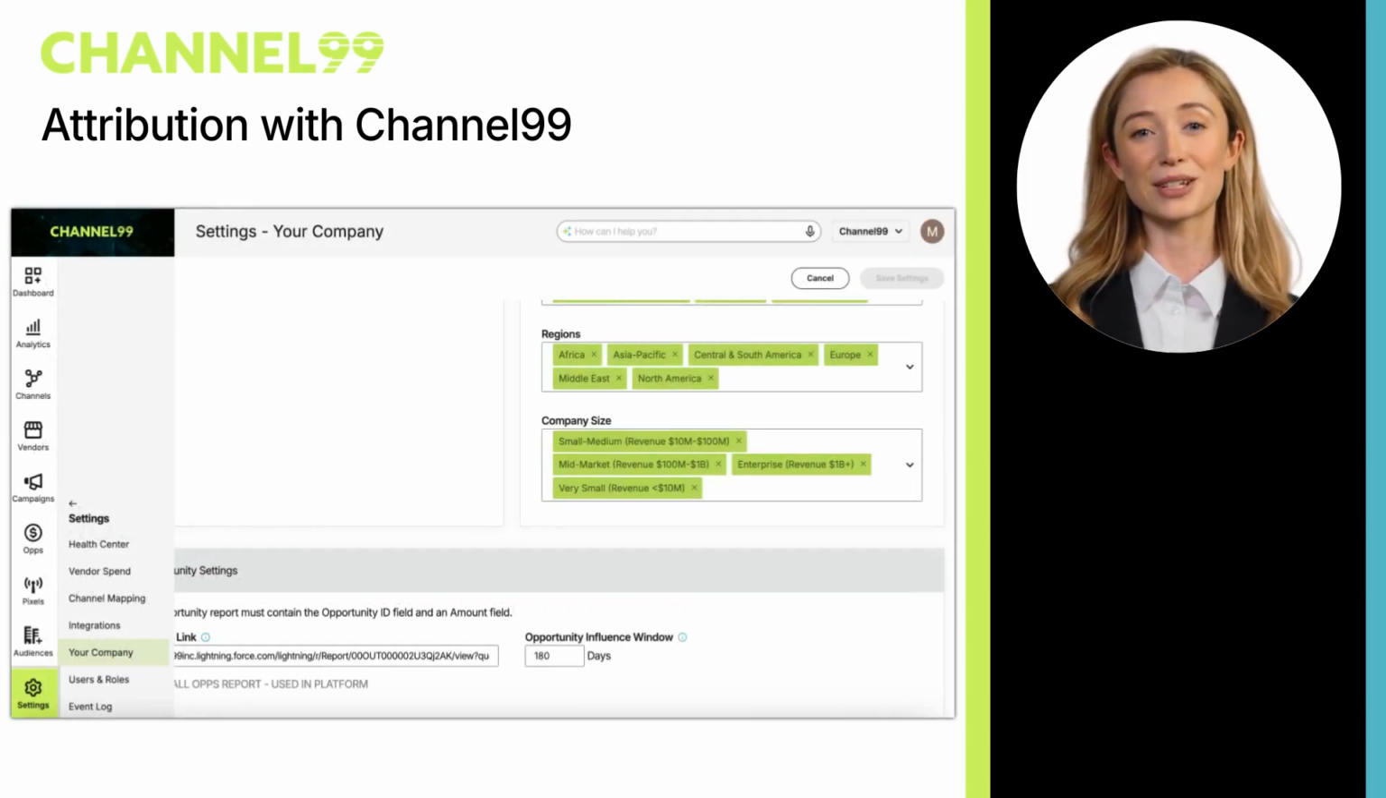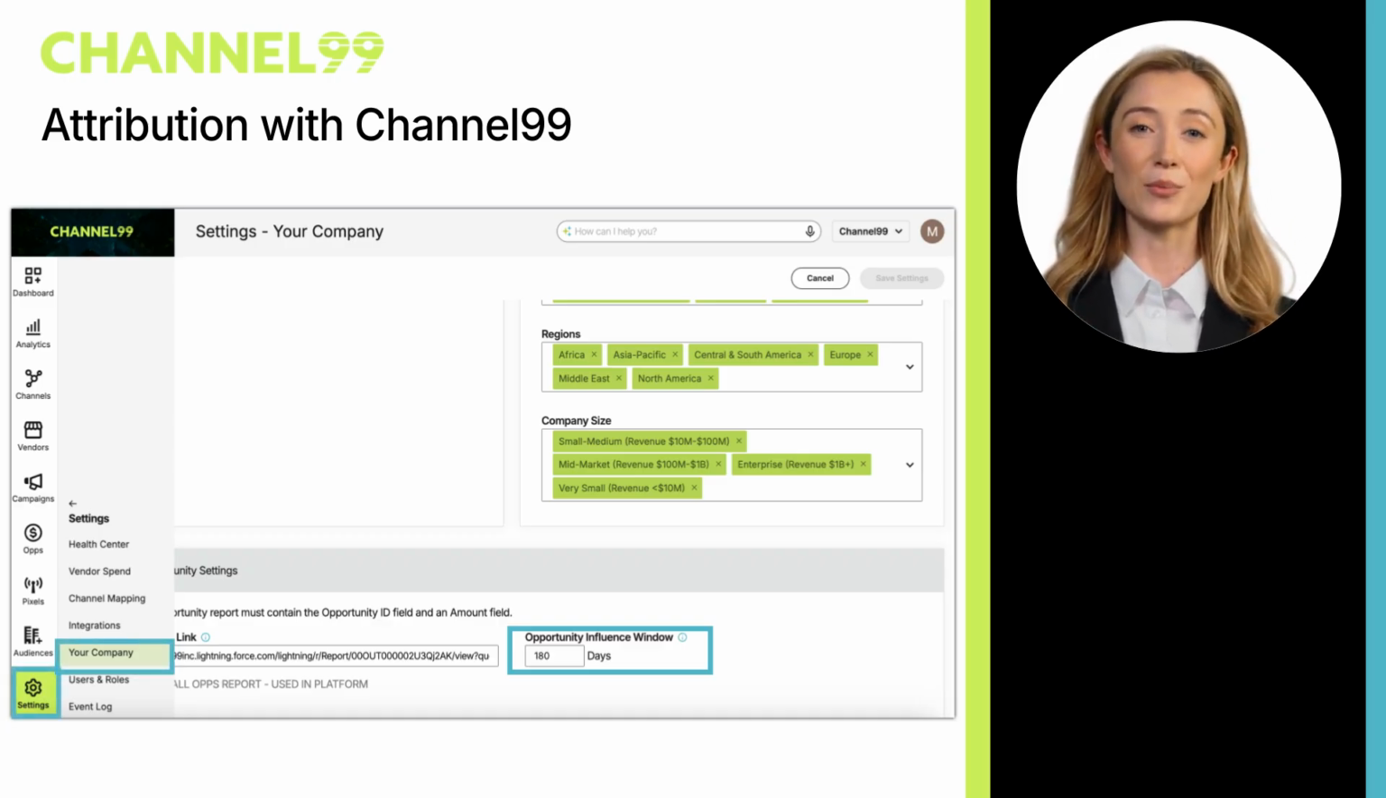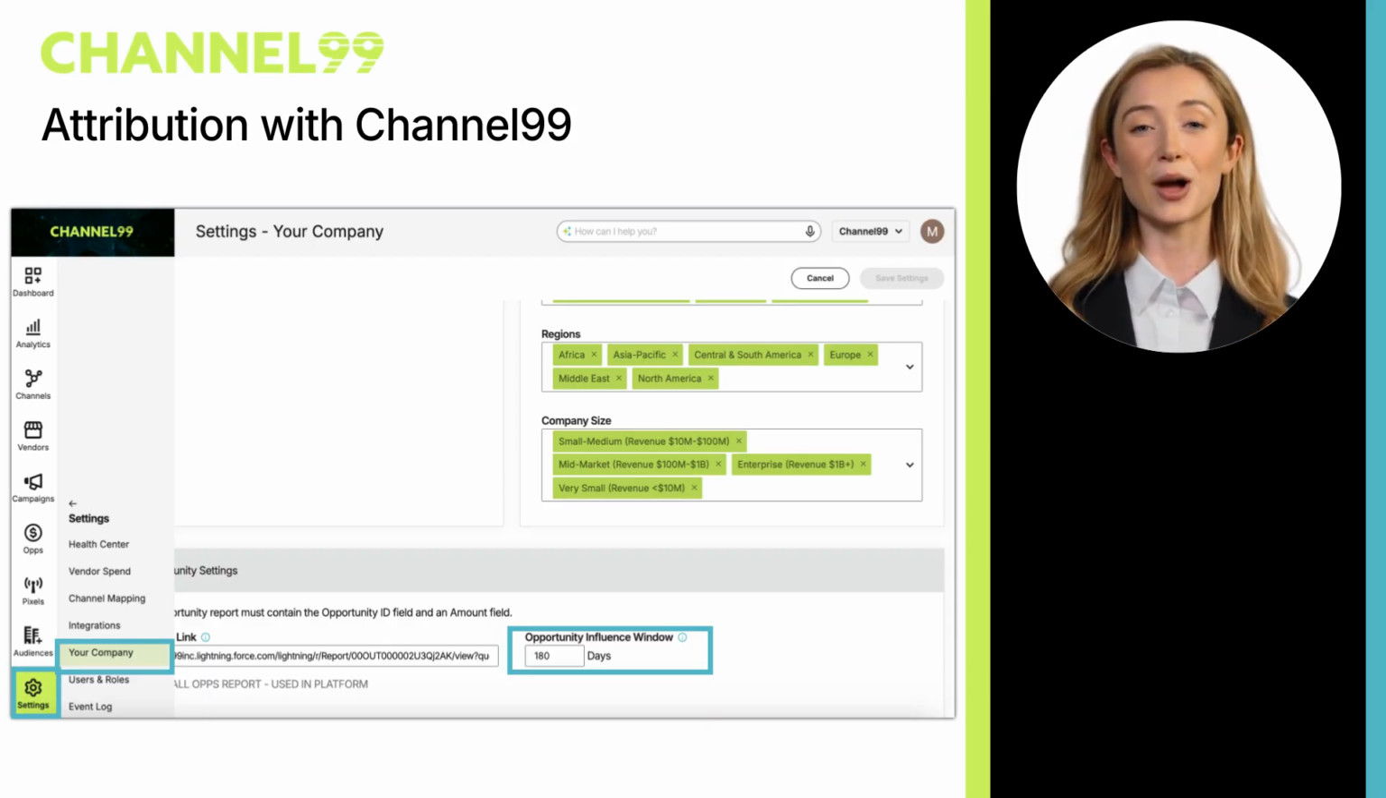Note that the influence window will be defaulted to 90 days previous to the opportunity open date, but this can be customized in your company page under settings to anywhere from 1 day before the opportunity open date up to a year previous to the opportunity open date for the longest look-back period possible.